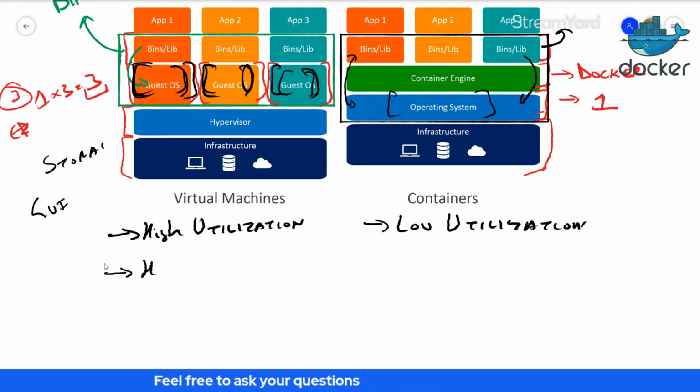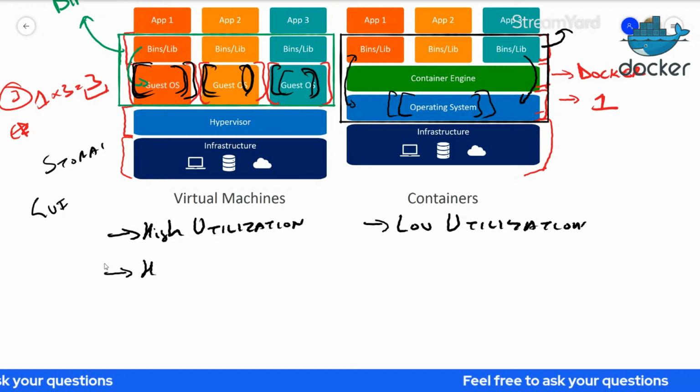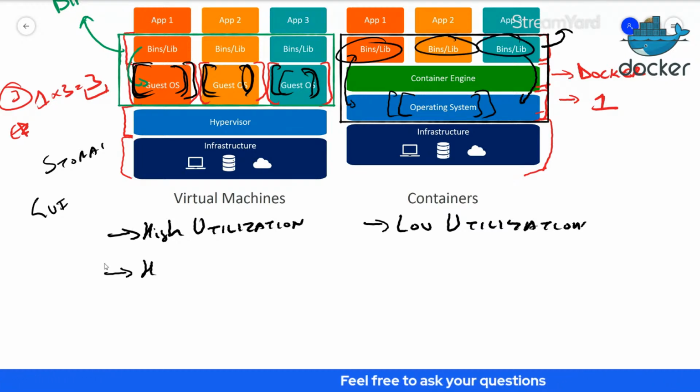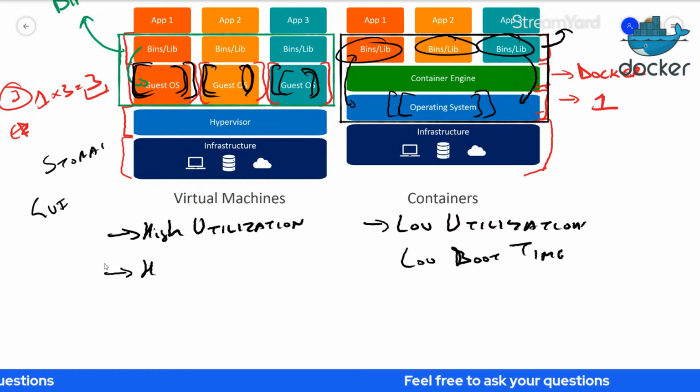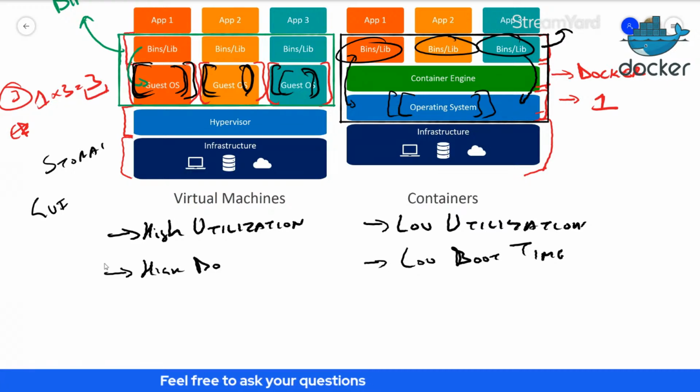But when it comes to containers, the underlying operating system is already started, so only the binaries and libraries are to be loaded on top of the operating system. So the boot time will be low for containers, and high for virtual machines.